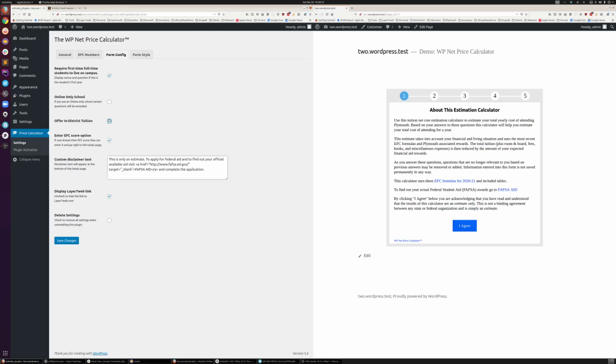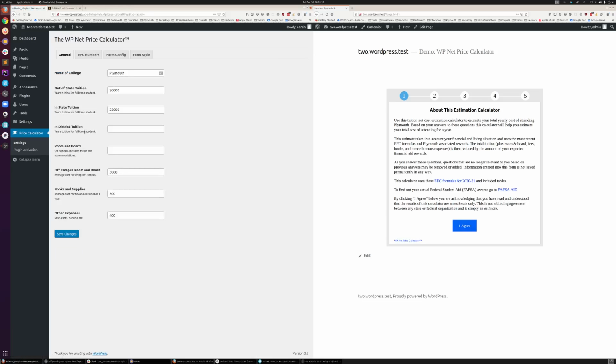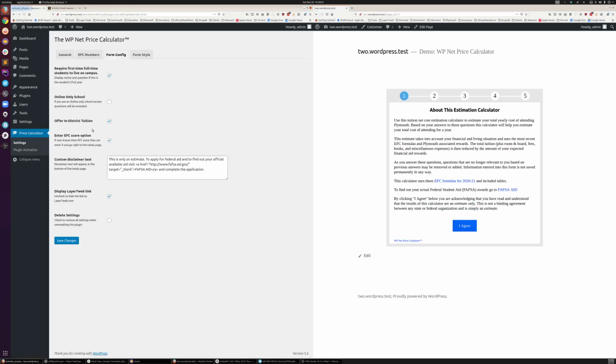This will add the setting In-District Tuition to the General Settings tab. You will need to enter this value in the General Settings tab if you select this option. We now have In-District Tuition. Let's call that. And save your changes.